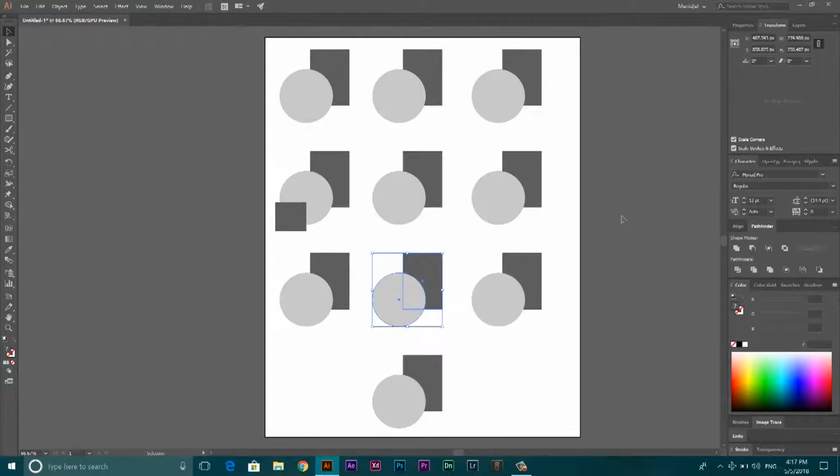And today we're going to talk about the Pathfinder Panel, which is another magical tool in the designer's toolbox. So I hope you're fired up because I'm going to show you how to use this amazing tool that is going to help you speed up your process more and more. So let's jump right into it.